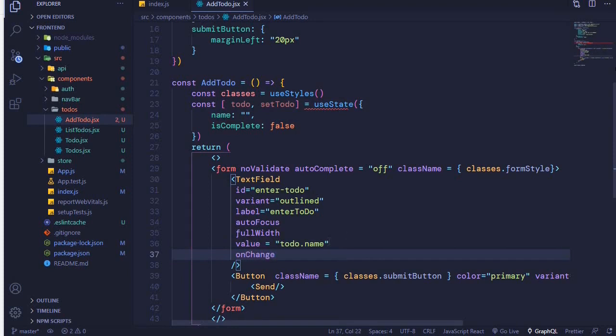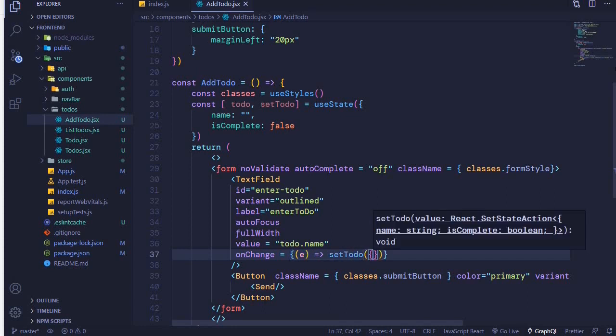So we can say onChange, which will be equal to, I include an object here, and I pass a function which accepts e for event. And then this will be an arrow function, and we can now call our setTodo right here to update our todo state, okay? So I'll call this one, pass an object. I spread the properties of our todo using the spread operator. So 3 dots and then todo.